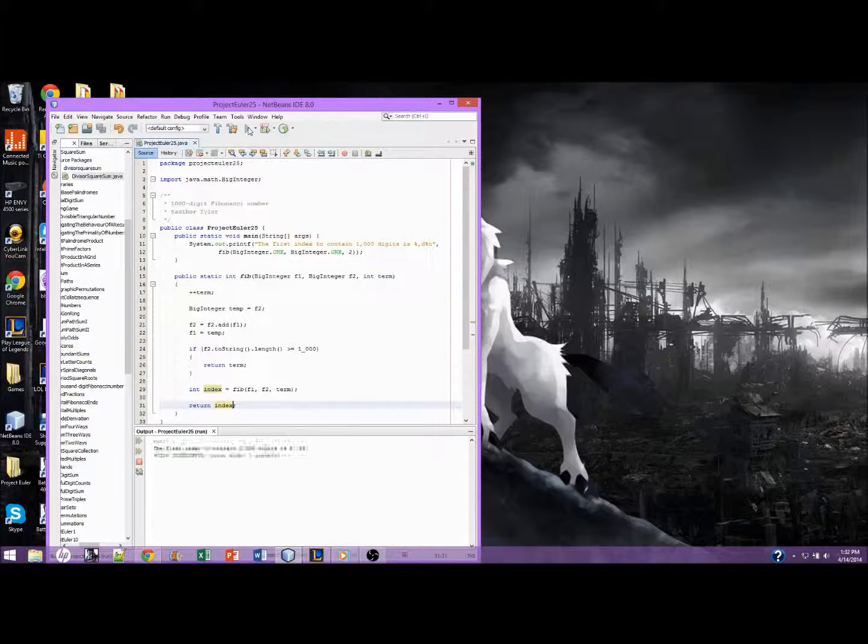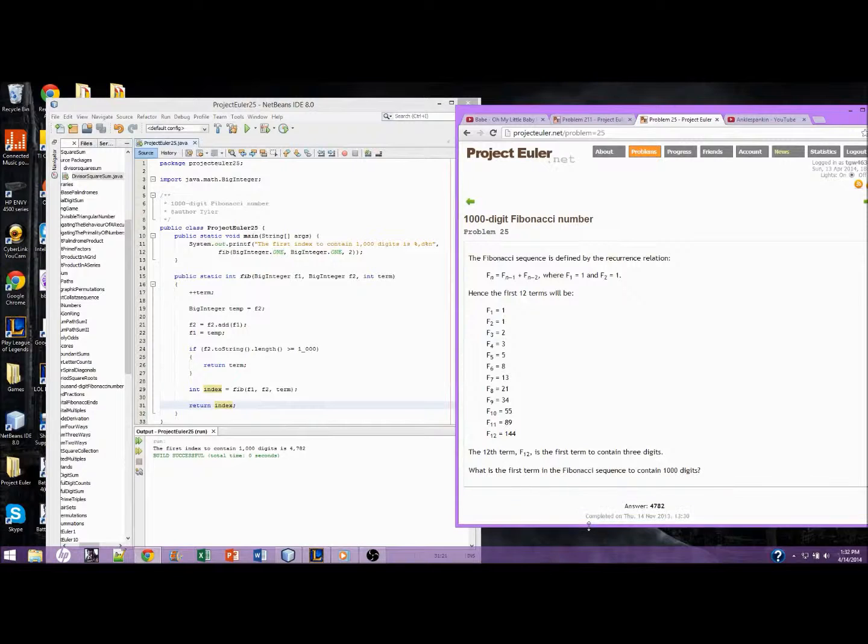But let's do this. The first index to contain 1,000 digits is 4,782. Is that indeed the case? Let's check it. 4,782. That is correct.